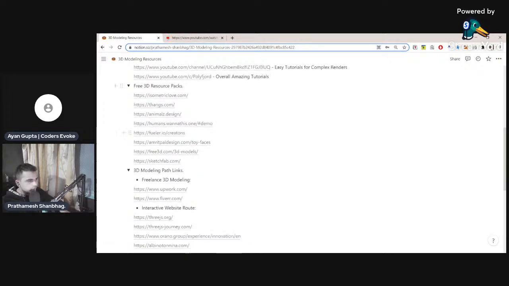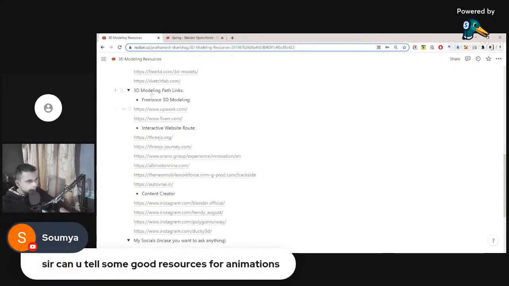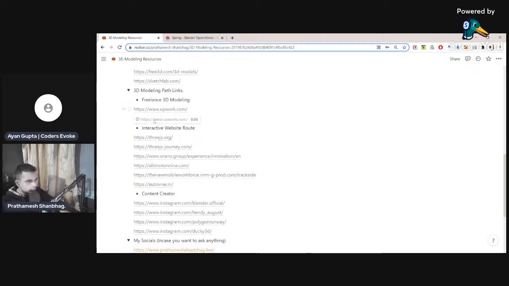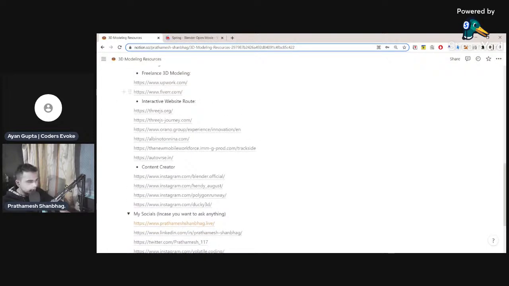Overall, amazing tutorials. The 3D resource packs that I mentioned in my presentation, these are the websites for 3D resource packs. You can use any of these websites, they're all free. Download those resources and use them in your projects. These are 3D modeling paths. If you want to do freelancing, these are two websites where you can make your profile and put your work for display, and people will come to you for work.